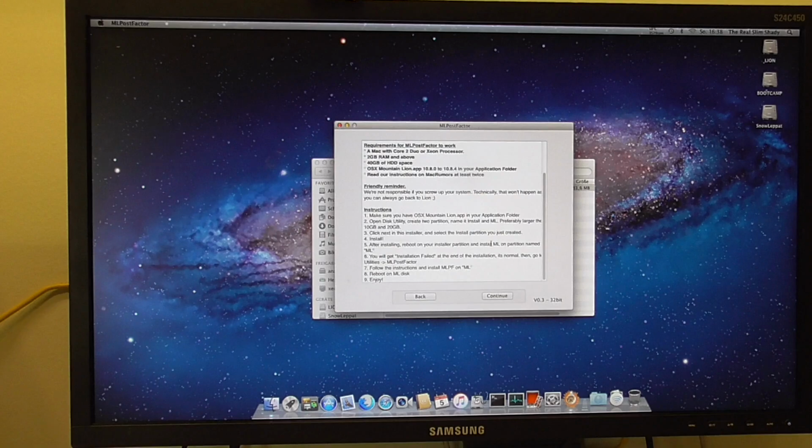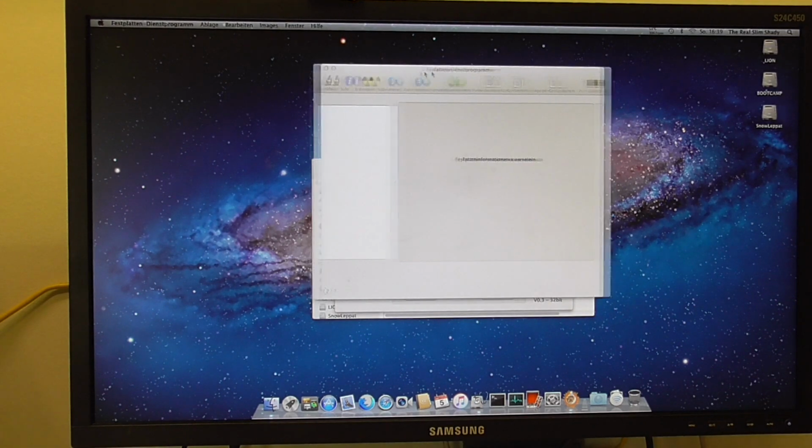Make sure you have the OS 10 Mountain Lion application in your applications folder. Open Disk Utility, create two partitions, name them Install and ML, preferably larger than 10 and 20 gigs. Click next in this installer and select the install partition you just created. Well, I'm not going to read all that since it's boring for you, but I have to read through it carefully. So, let's see.